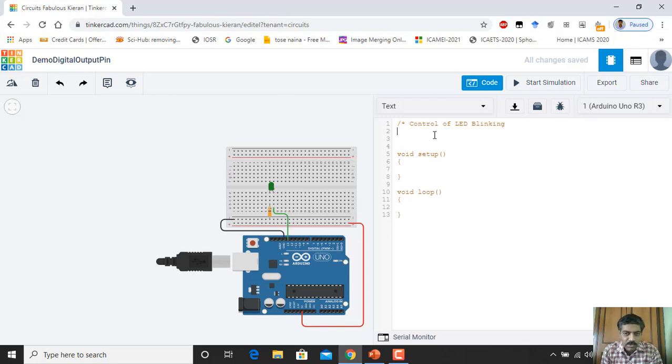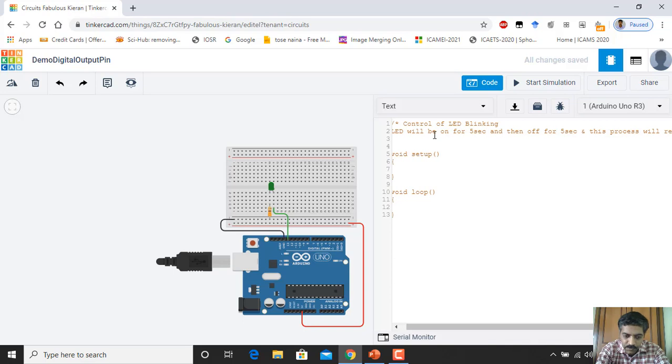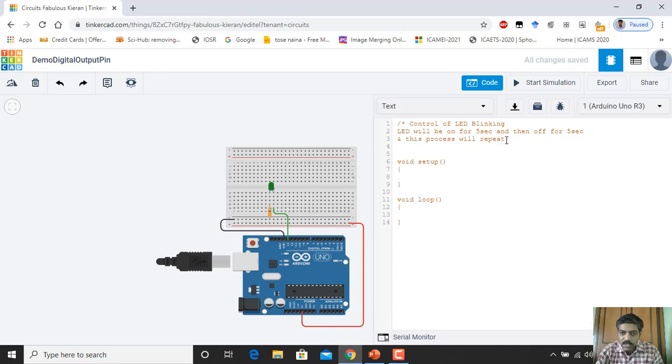So let's further define the problem. We want that this LED will be on for, say, 5 seconds and then off for 5 seconds, and this process will repeat. Okay, so this is what we want.